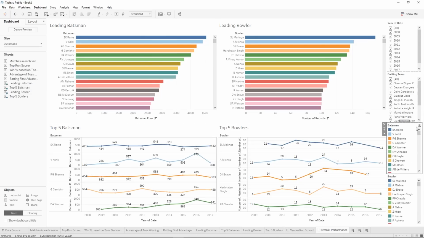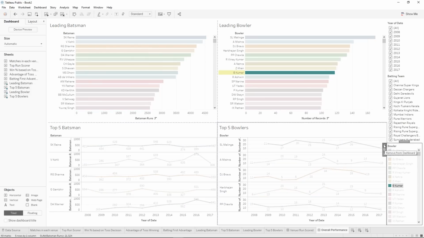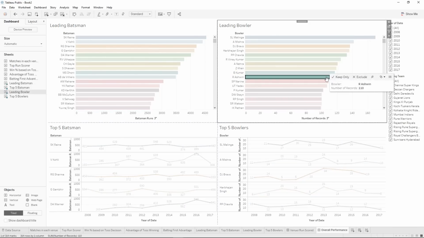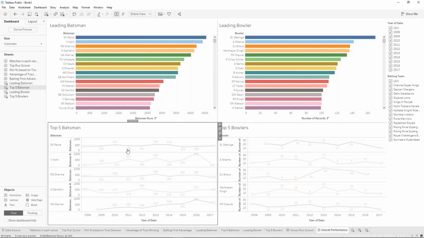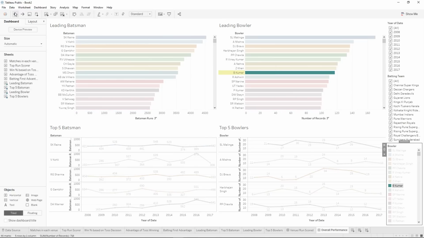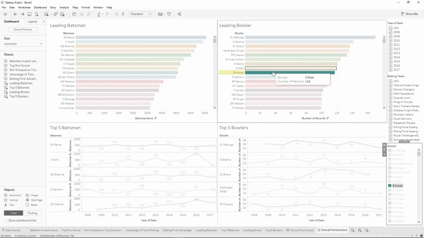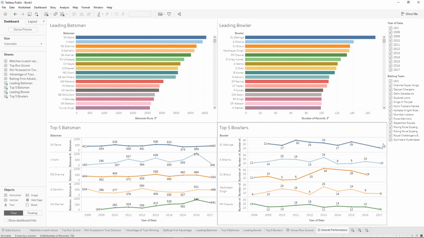We don't need these legends because we have the names right next to them. So let's get rid of those. When I clicked on the bowler in that last visualization, or in the last legend, it highlighted that particular bowler. So I had to unselect it before I closed it out.